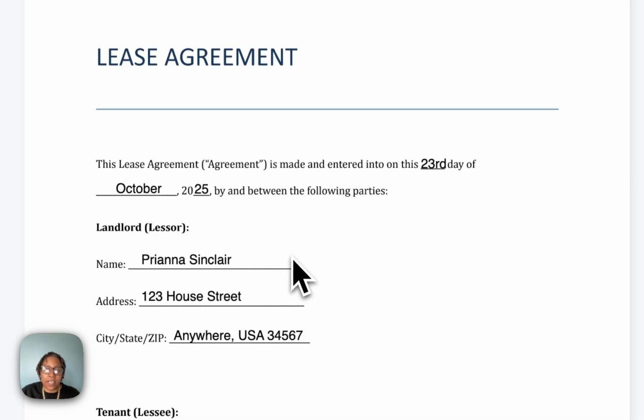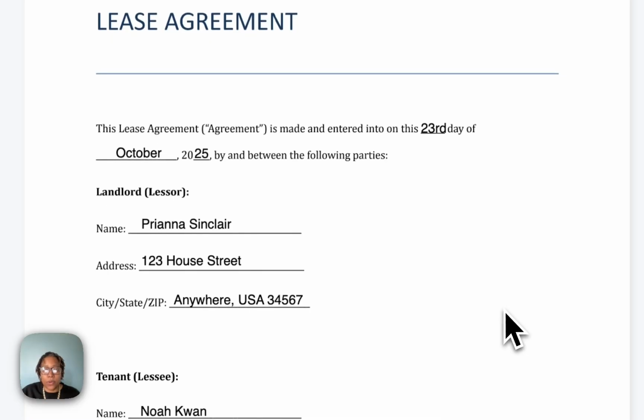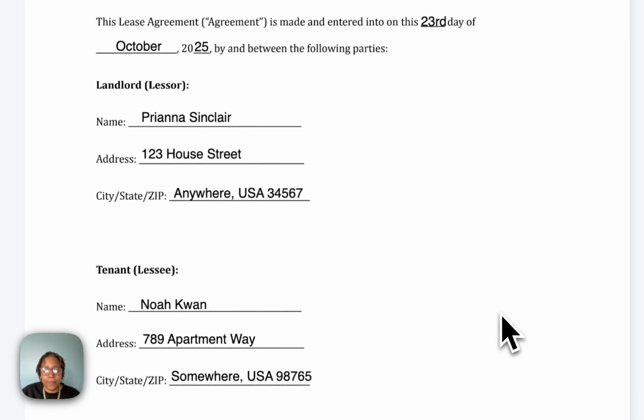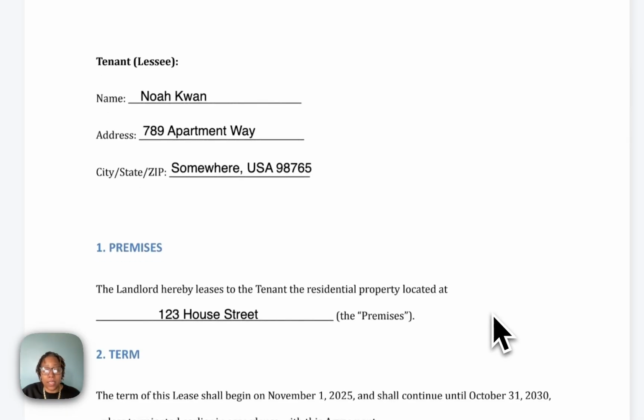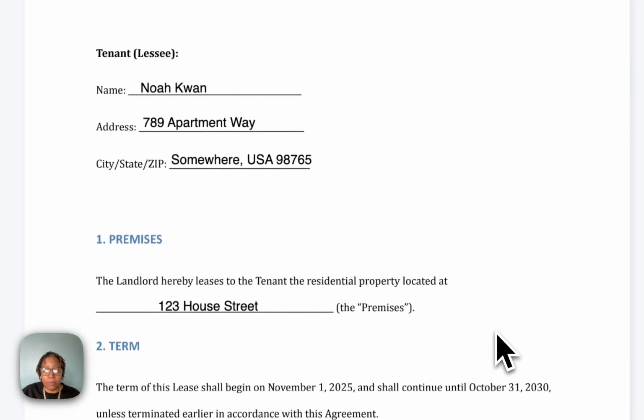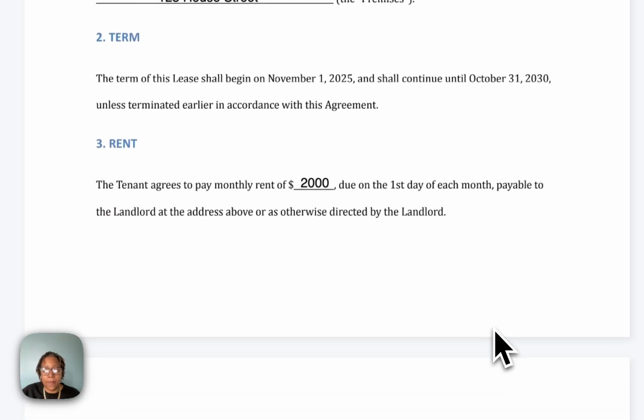This document has already been filled out by Priyana prior to the session, so let's go through and make sure that everything is filled out and there are no blank spaces. So here we see the date entered when this is being signed. We see Priyana and Noah's name. We have the premises where Noah will be living after this document is completed. We see the monthly rent that Noah is going to pay.